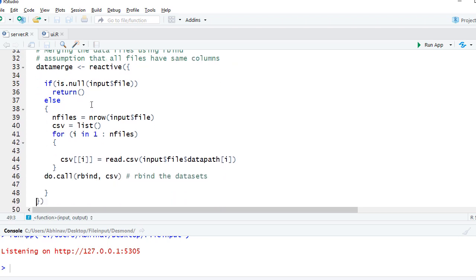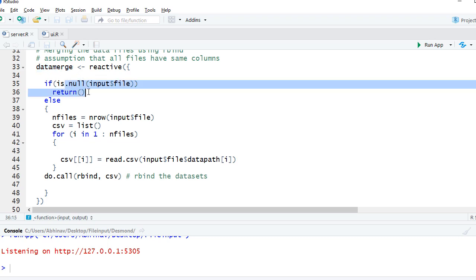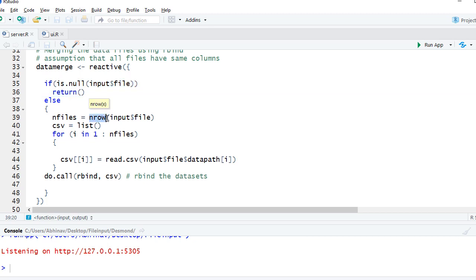So I've got a reactive function here. The name of the output object, or the reactive object, is data merge. I'm checking if the file is loaded or not. If it is null, meaning no file loaded, return nothing. Else, I'm counting how many files there are using nrow on input$file. It gives me, say for example, I loaded two files, three files, or n number of files. That gets stored in a variable nfiles. Then I have created a list object. I've named it CSV, and it's an empty list right now.